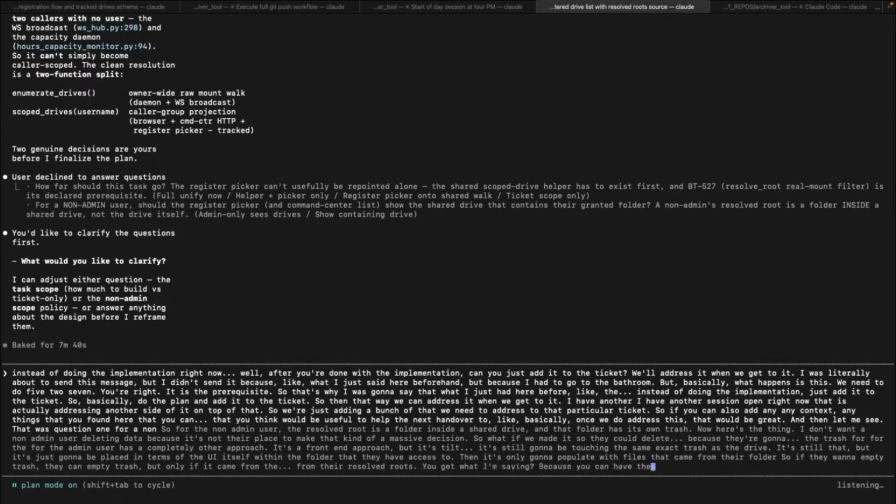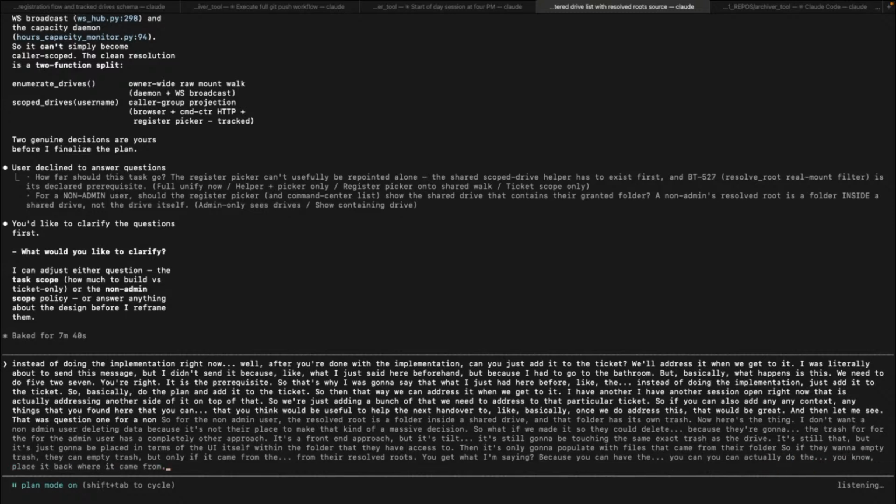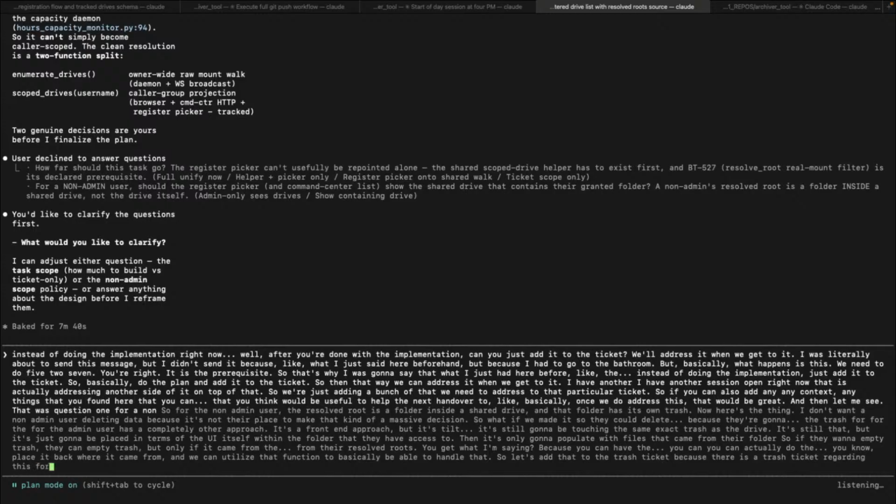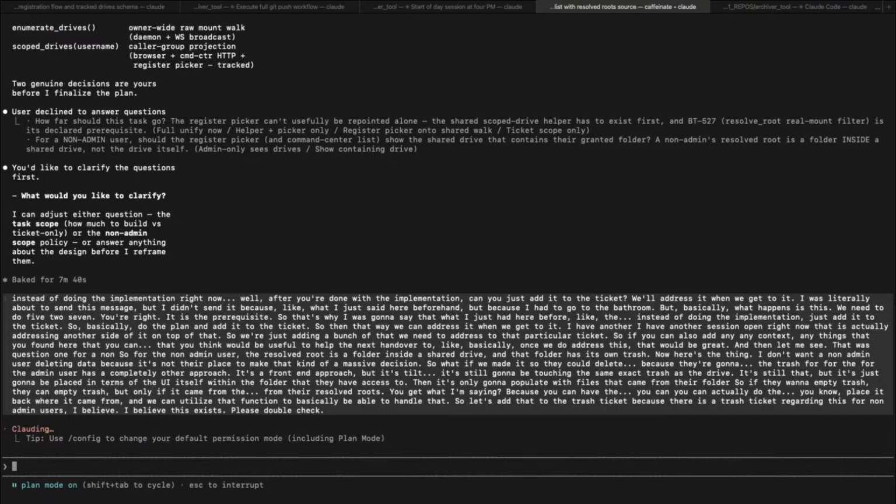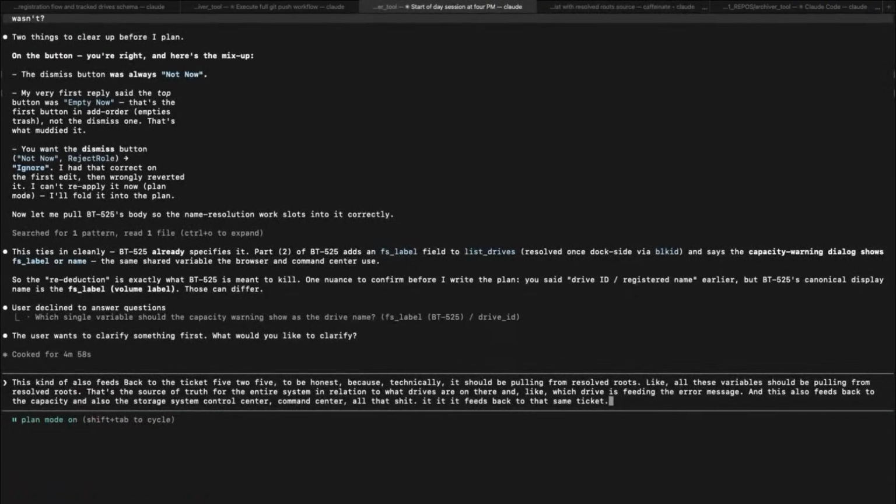Because you can actually do the place it back where it came from, and we can utilize that function to basically be able to handle that. So let's add that to the trash ticket, because there is a trash ticket regarding this for non-admin users. I believe this exists. Please double check. Alright, so this kind of feeds back to 525, to be honest. Technically, it should be pulling from resolved roots.